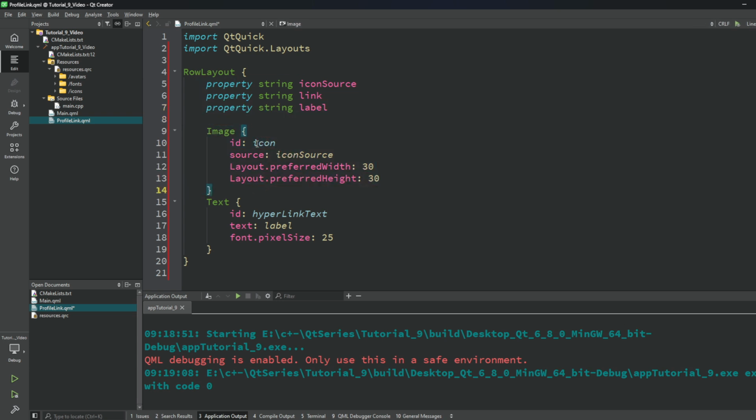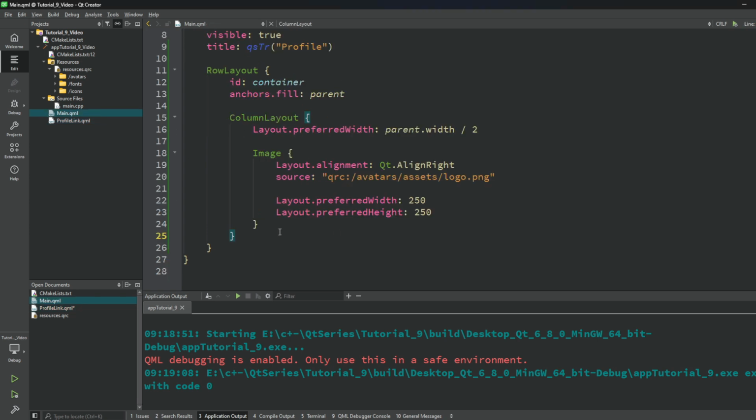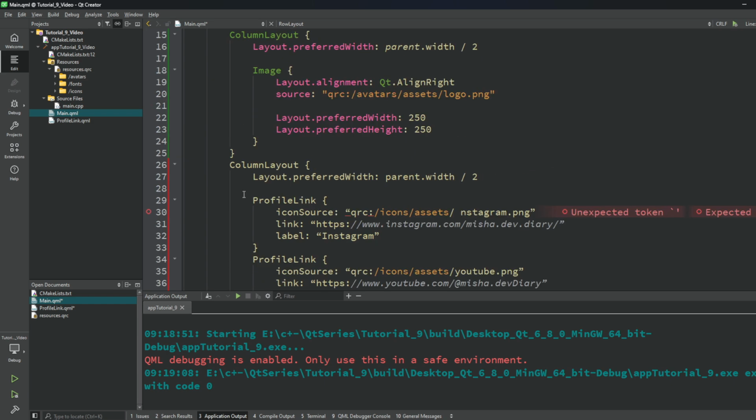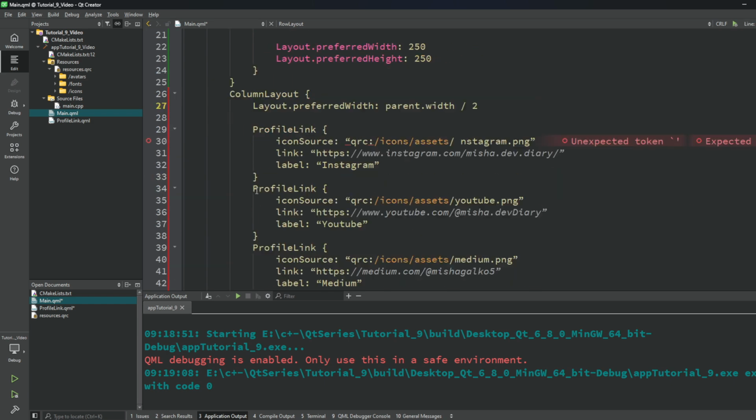Next you have image, where I provide icon source in the source, and then put some width and height. Then in the text I just provide a label, name of it. As for now it's not link, but I will show you how to do it, just not everything in 1 second. And here we create, as I said, new column layout.